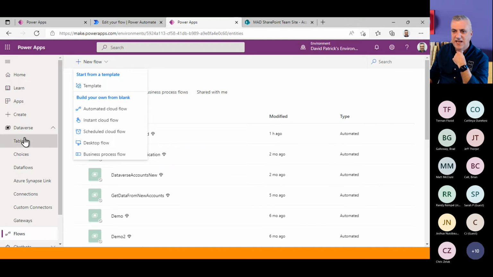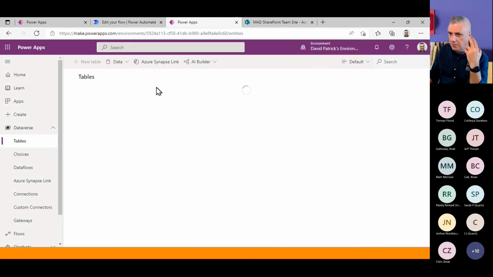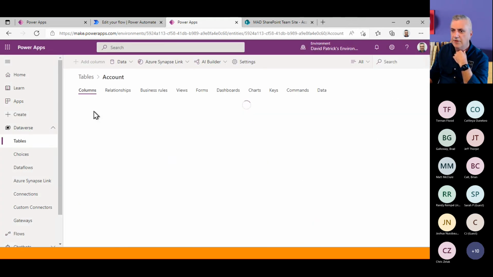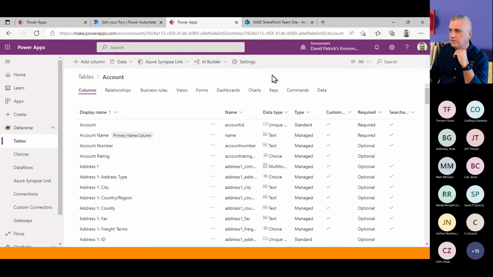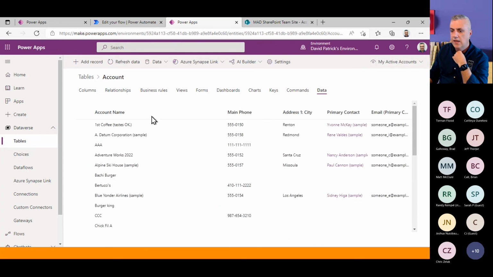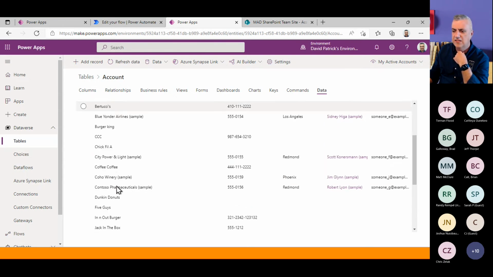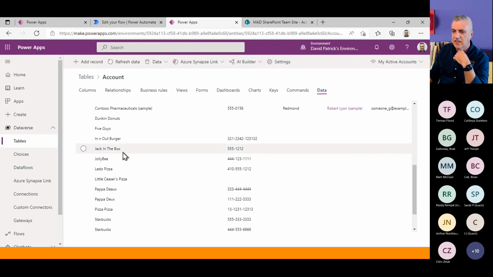So I'll go to Dataverse tables, and I'm just going to go to the account table. I'm the salesperson now. I'm going to enter a new record, and I probably would be using the Dynamics app, but for now I'm just going to go straight into the tables. So go into data, and I've got a bunch of accounts. It looks like I've got Burger King's in here, Chick-fil-A's in here, Bocce Burger, which used to be a great burger place in Vegas. I probably have In-N-Out Burger in here, Jack in the Box.